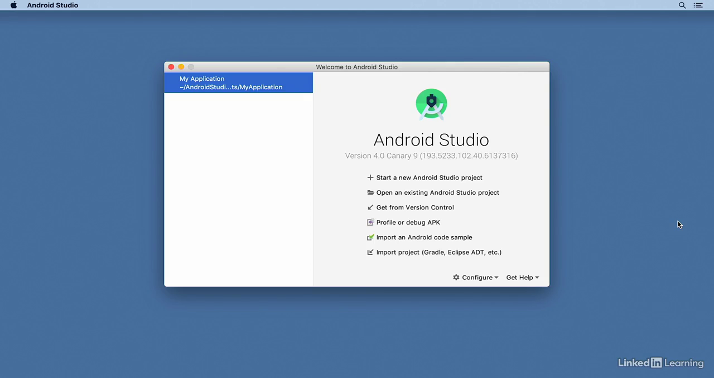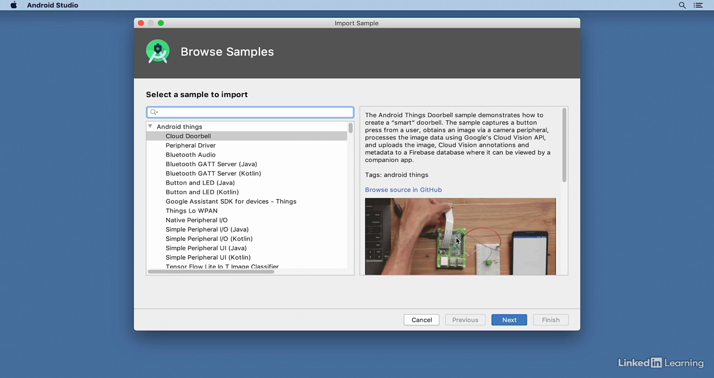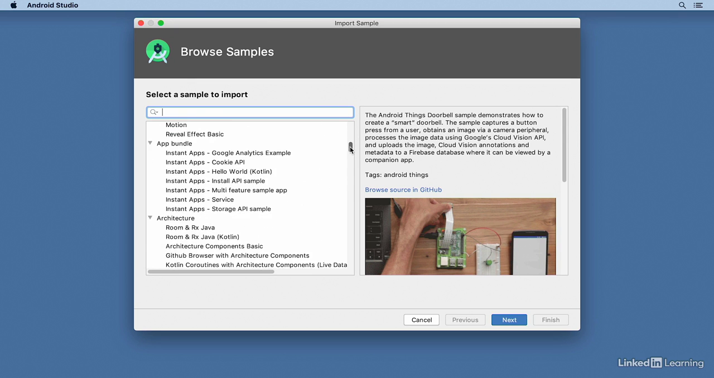Google offers many sample applications that you can use to learn about various programming techniques. Android Studio makes these available from the welcome screen with a link labeled Import an Android Code Sample. This dialog lets you scroll through and look for interesting techniques that you might want to learn about, or you can search for what you want.